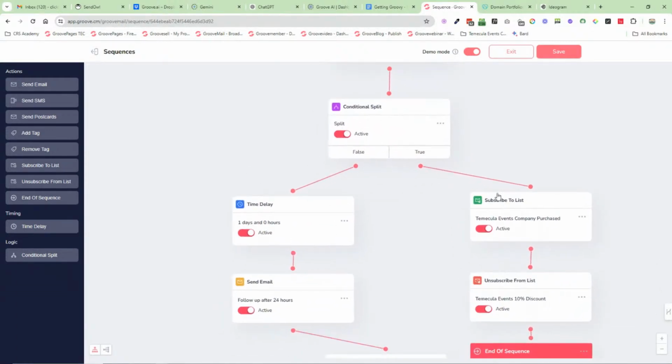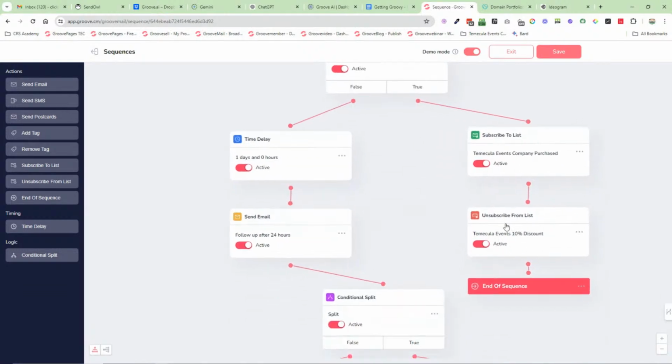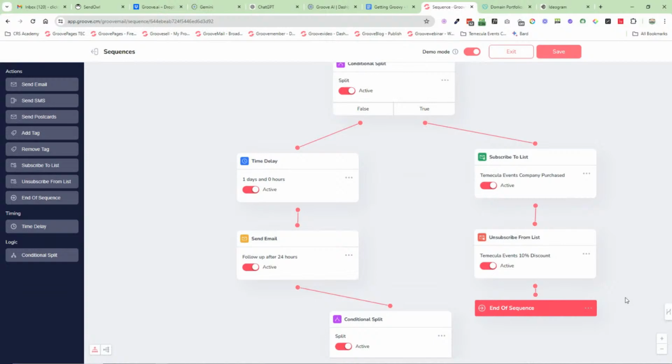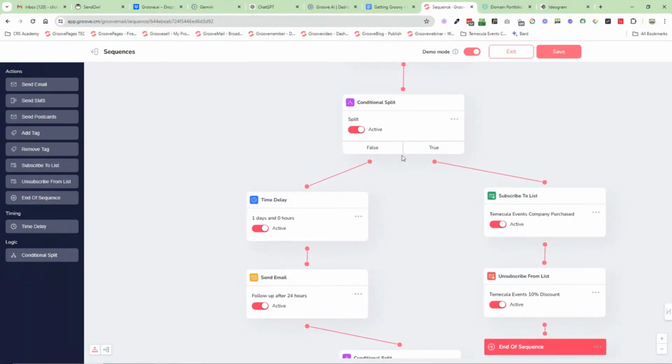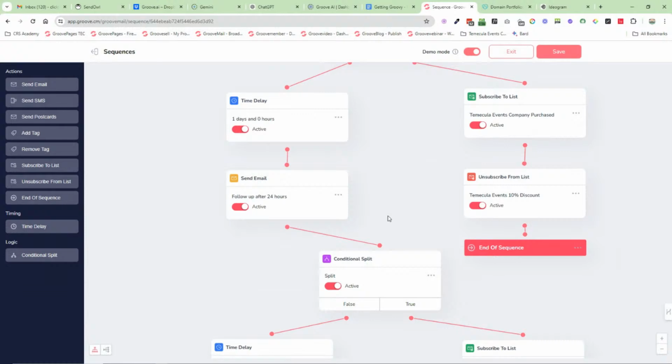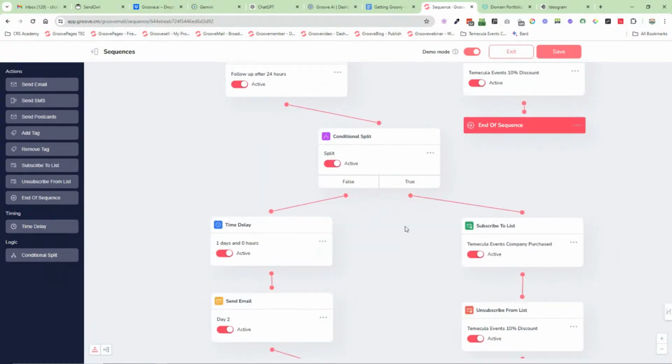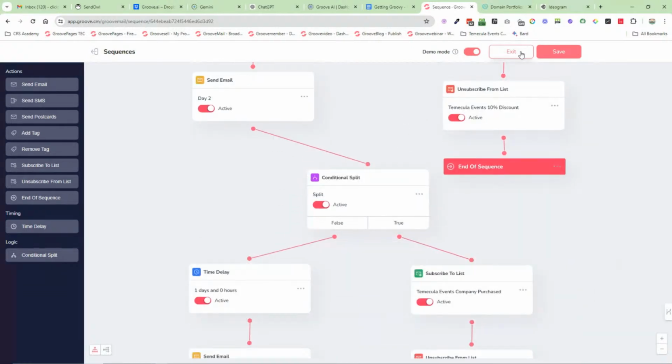Have they booked an event with us? If they have, then they get moved over here. They get unsubscribed from this, which ends the sequence. We're now in communication with them. If they haven't booked an event, we wait 24 hours, send them a nice follow-up email with some value, same thing. And it just takes me through, I think, 10, 15 different emails.